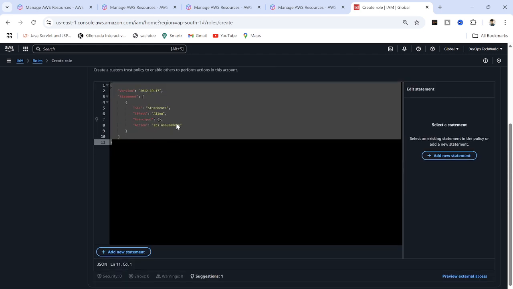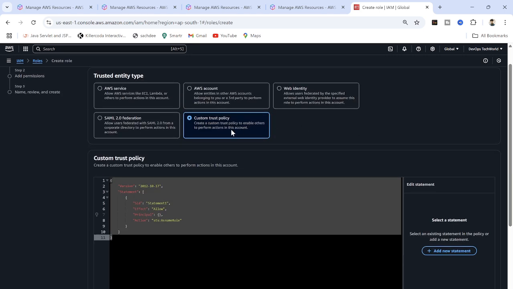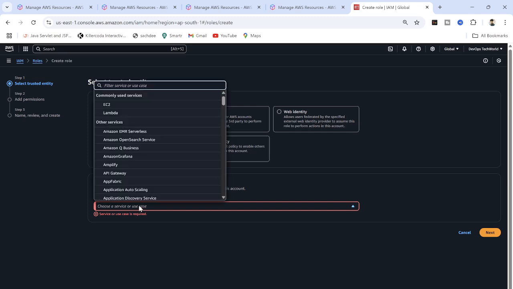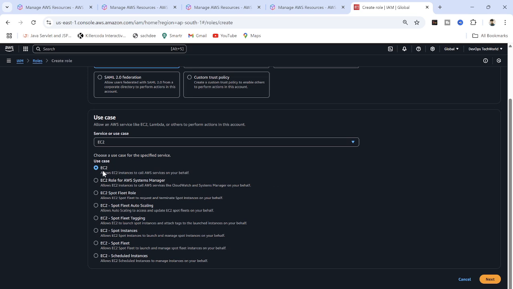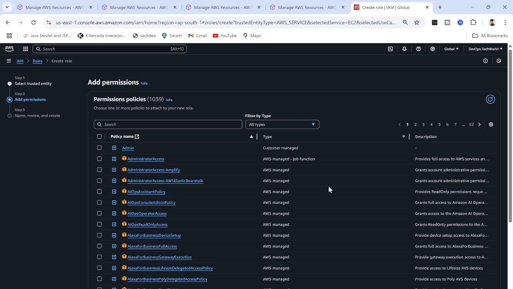You have to provide this, and the action would be STS AssumeRole. In case you want to add an administrator role, you can create this JSON format entry and use that. Now, if you want to add any services, for example, I want to access only the EC2 instance, I am going to create that. If you want to create this, you see here there are EC2 role for Systems Manager, a support role. Okay, so if you want to create that, you can go ahead.